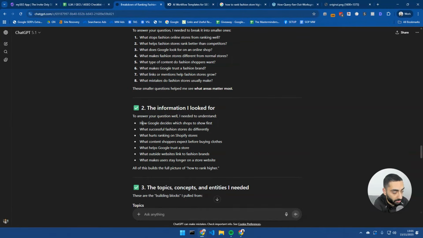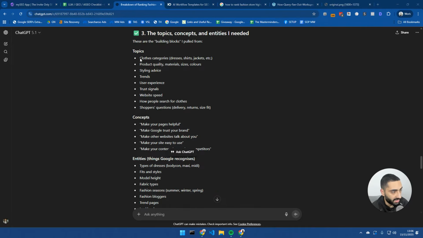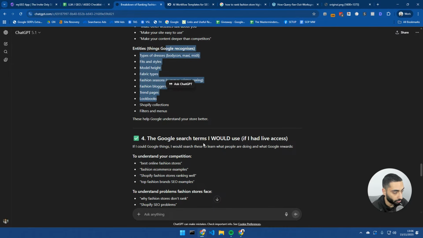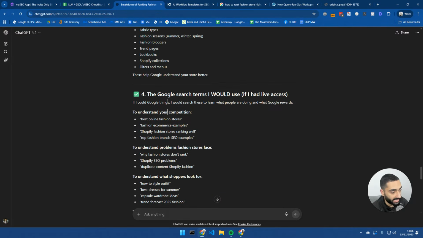And then it's also specifically looking for these answers. How Google decides which shops to show first, what successful stores do differently, what hurts rankings on Shopify stores, what content shoppers expect before buying clothes, what helps Google trust the store, what outside websites link to a fashion brand, and what makes users stay longer on a website as well. And these are basically a breakdown of the topics, the concepts, and also the entities that it's looking out for. And here's the exact Google search of the terms that it would have used as well.